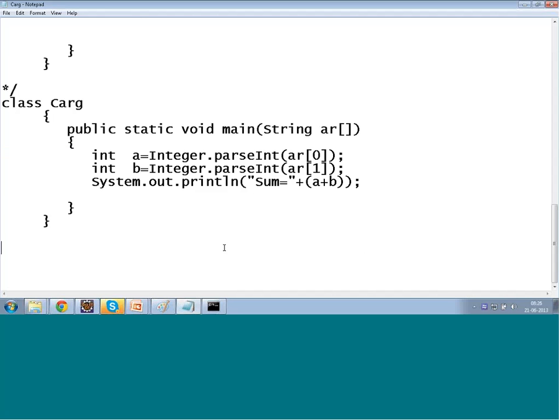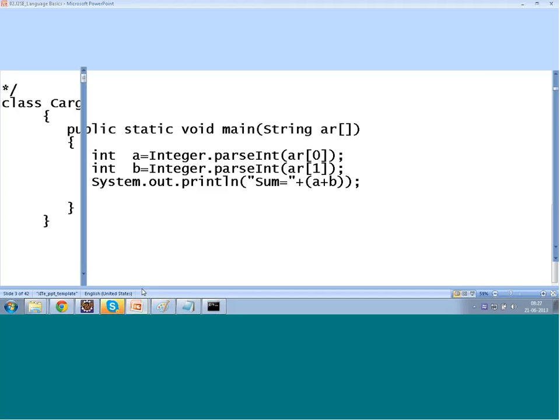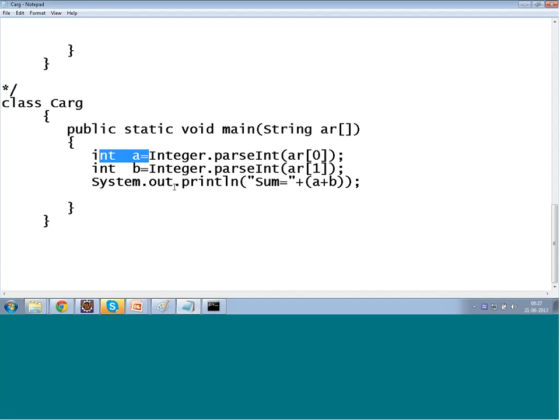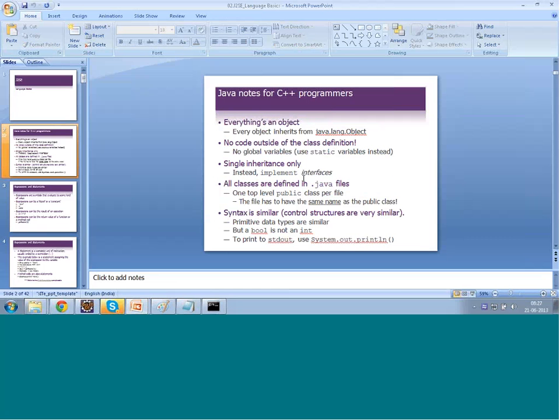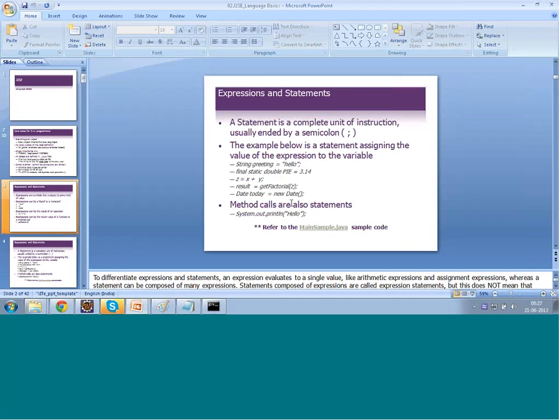And let us move on to the language fundamentals. Language basics means when we write a program, there are different kinds of statements, like data declaration statements, arithmetic statements, input output statements, control statements. So what are the different kinds of statements, and what are the expressions, constants, variables? All this comes under language basics. Okay. Whatever we have seen in C and C++, many things are the same in Java. Language basics are the same.